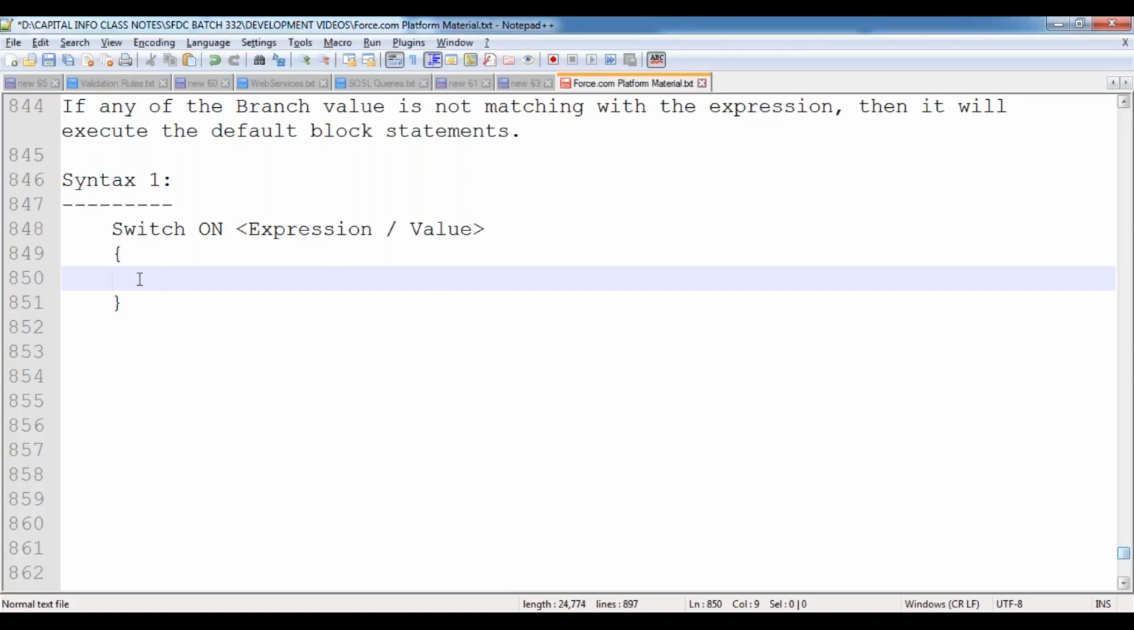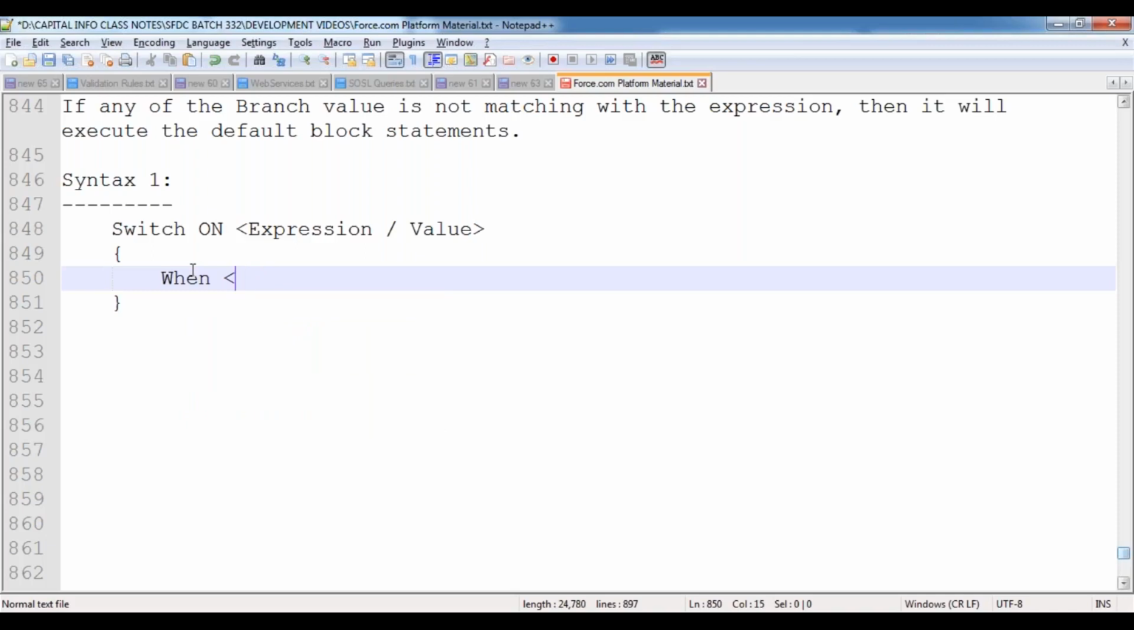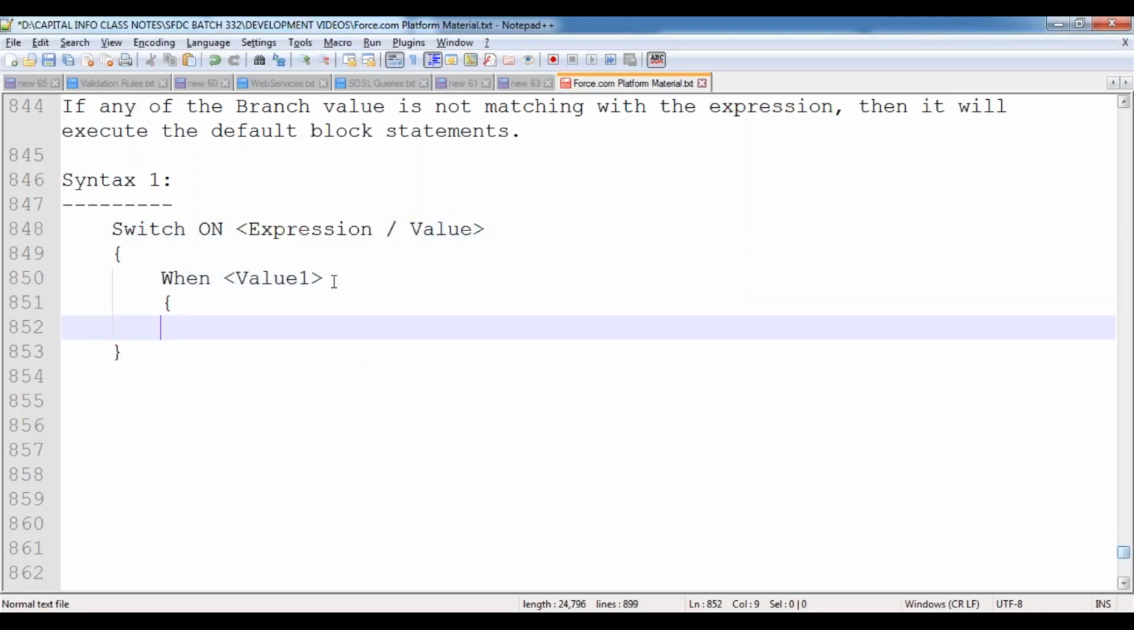In this case, I would like to compare this expression value with the various branches. When branch 1, that means value 1, whenever this expression variable value is matching with this value 1, then we can execute the statements.